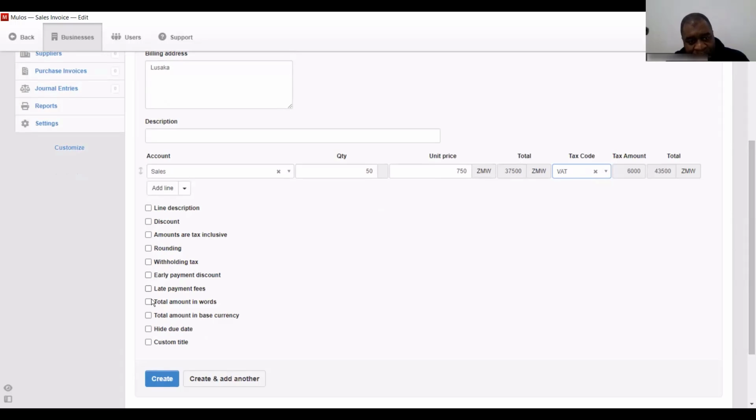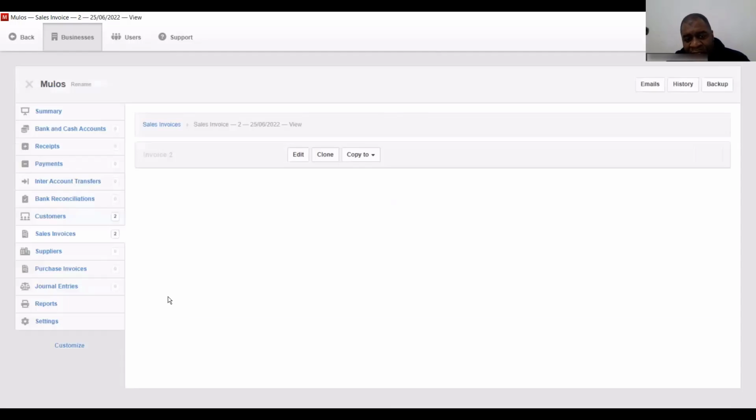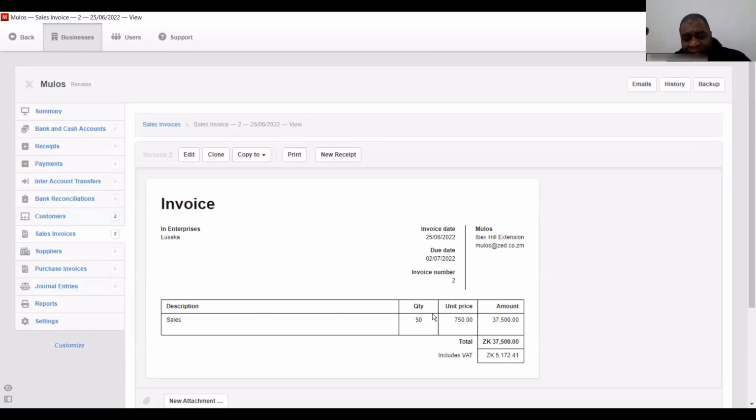where is this, tax inclusive? Amounts are tax inclusive. So if I click on that, you see that it disappears. And if we come here to create invoice, you see here that it has created the sales invoice, 37,500 kwacha, 50 meters at 750 kwacha, and it shows the total amount, and it says includes VAT. So you can have an invoice which shows VAT and then totals up, or you can have an invoice that shows the total amount and then adds the VAT down below.